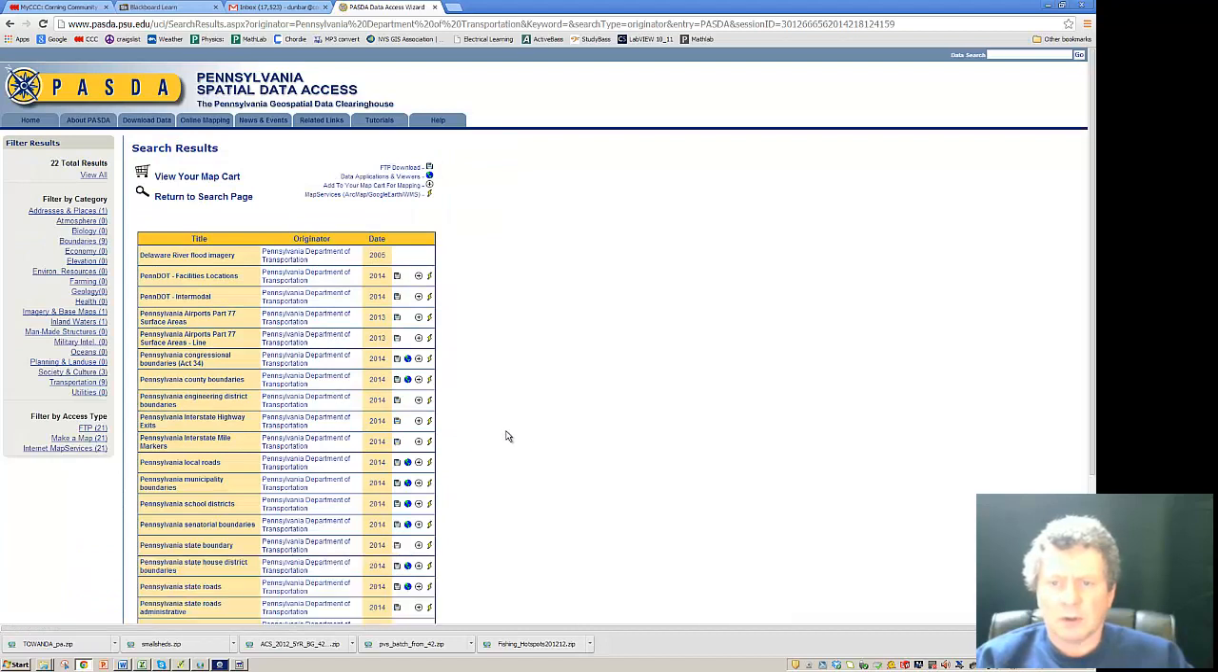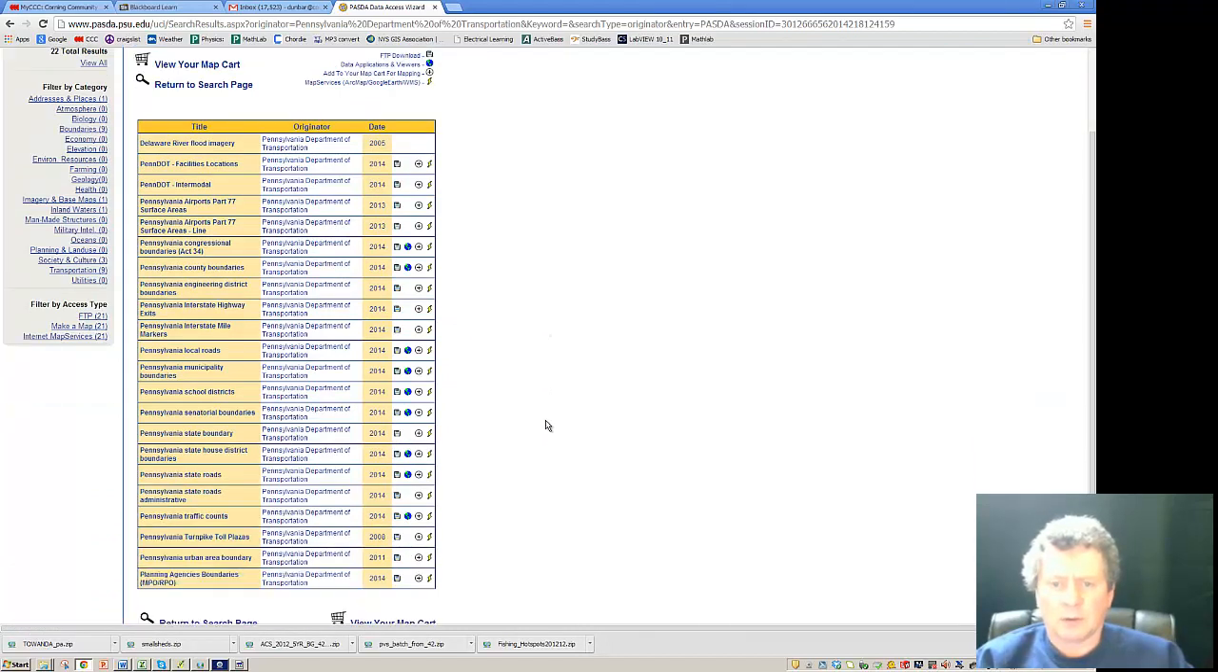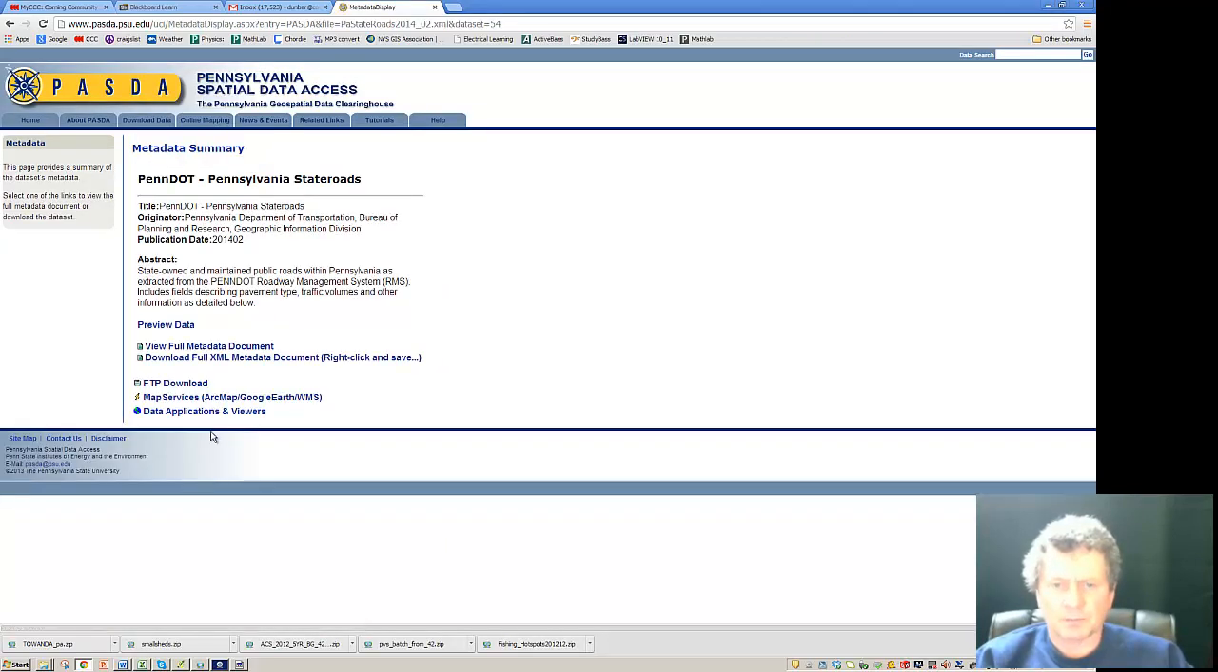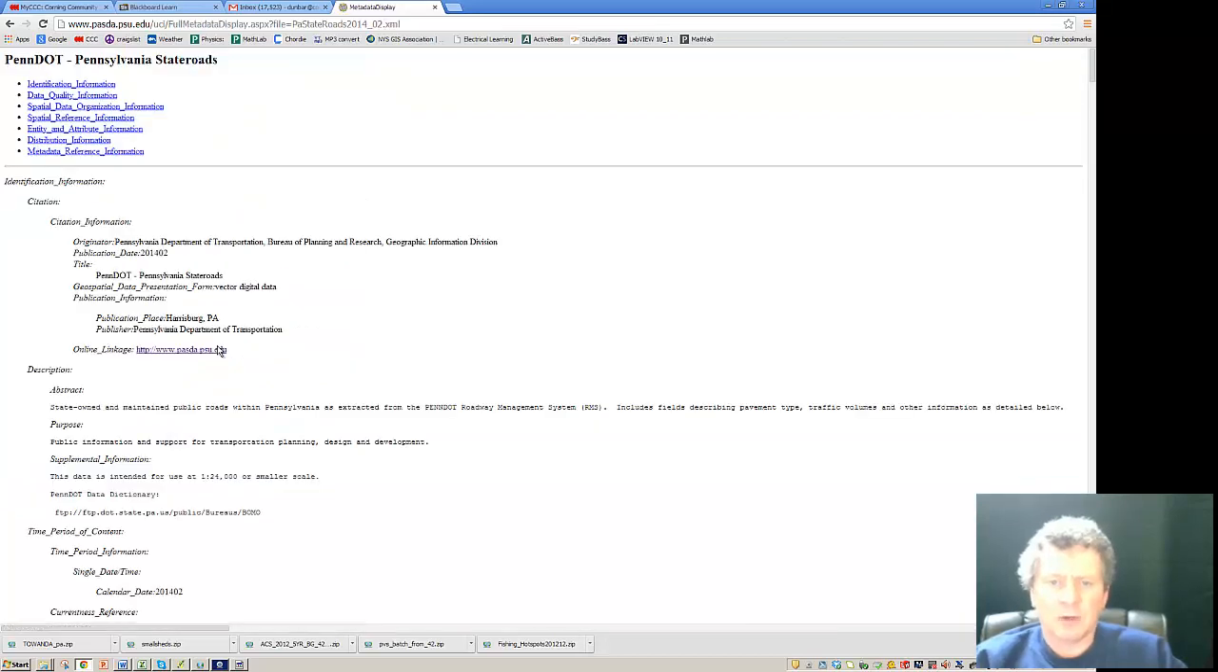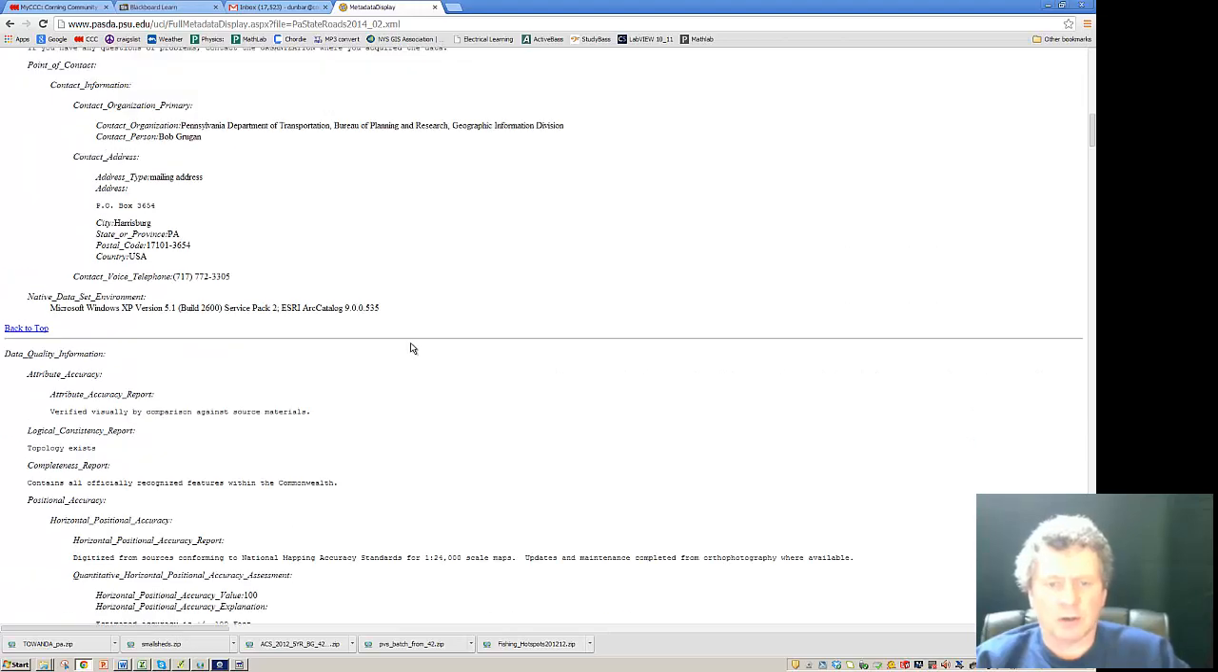And for example, state roads, Pennsylvania state roads. So we're going to download those. Okay, so when you get to pages like this, you can either go to the download, or a lot of times what you want to do is you'll want to look at what the metadata is and kind of make a note of this on the side. The metadata is very important if our data doesn't line up.